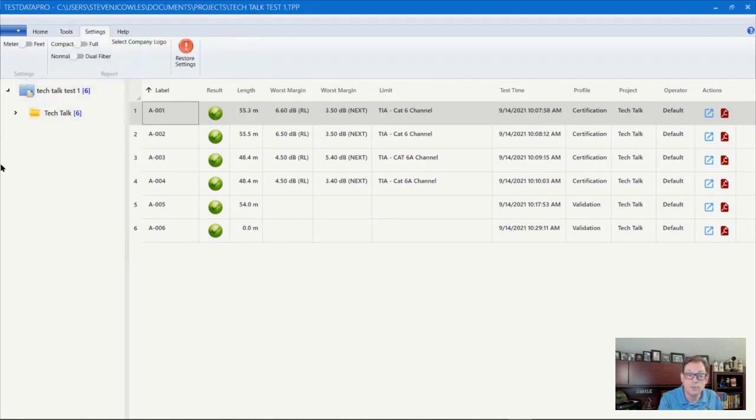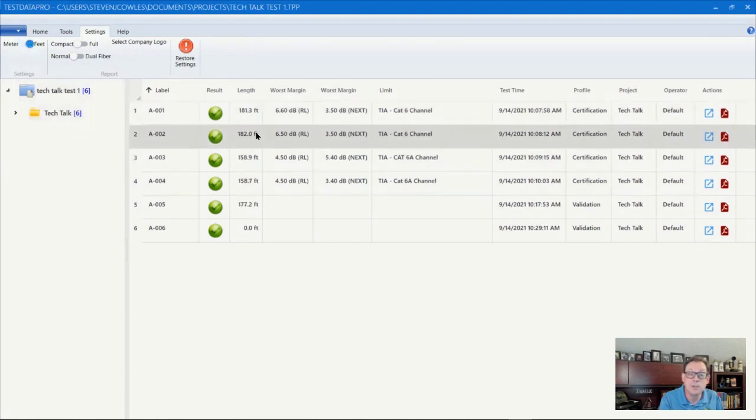If we go to the settings tab, you can change things to feet or meters. So here, meters or feet. Right here we see we've got meters, and we can click the toggle button, and now it changes to feet. Compact and full. The default is compact. All full does is give you a very high resolution graph on those printed test reports. So if you need a single report and you want to have a high resolution graph for a customer presentation or something, that's a great function there.